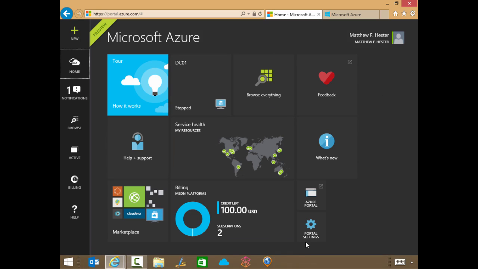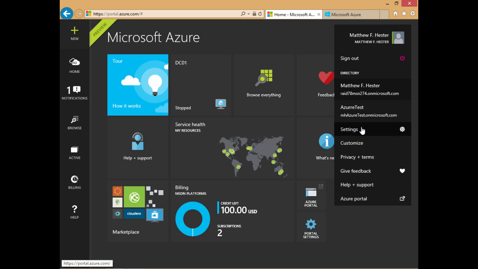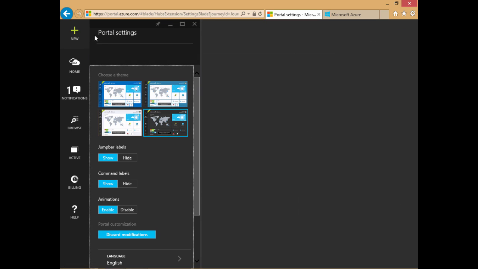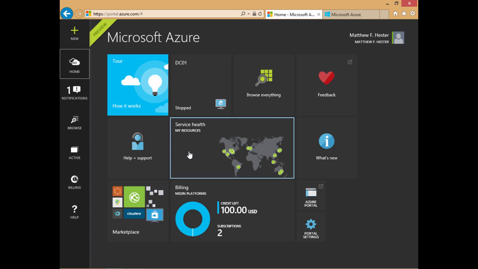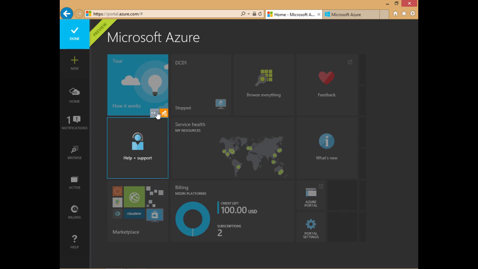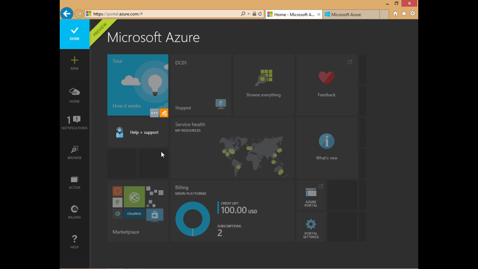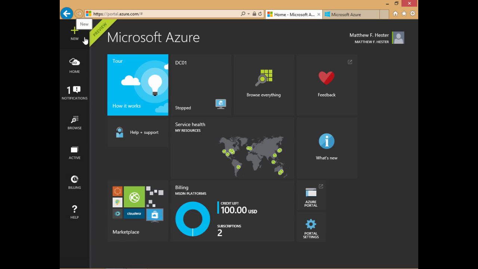So you can always get the portal settings with the button here, or you can just click on your name and go to the settings here, and it'll take you to that same initial portal settings. For the most part, whenever you want to customize anything inside of here, it's a simple right click away and click on customize. Depending on the nature of the tile and what's inside of it, you might just be able to do basic things like customizing the size, or you might be able to customize what's actually in there and remove those things as well. And once you're done, all you have to do is simply click on Done.